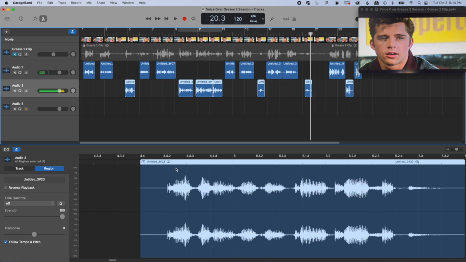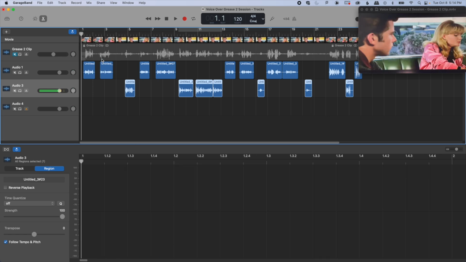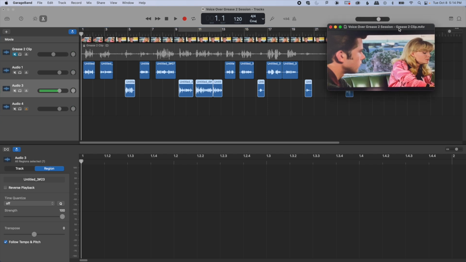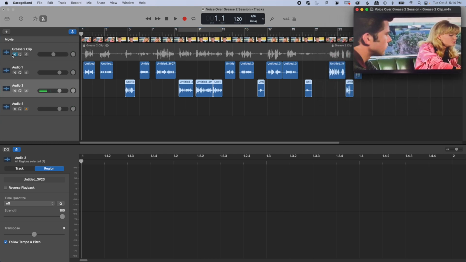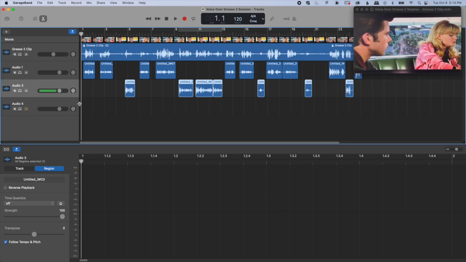And what it will allow you to do is nudge all of these little bits and pieces back and forth. So let's go back and see. I'm going to put the original track on. Let's find a clip where my timing is a little bit off.